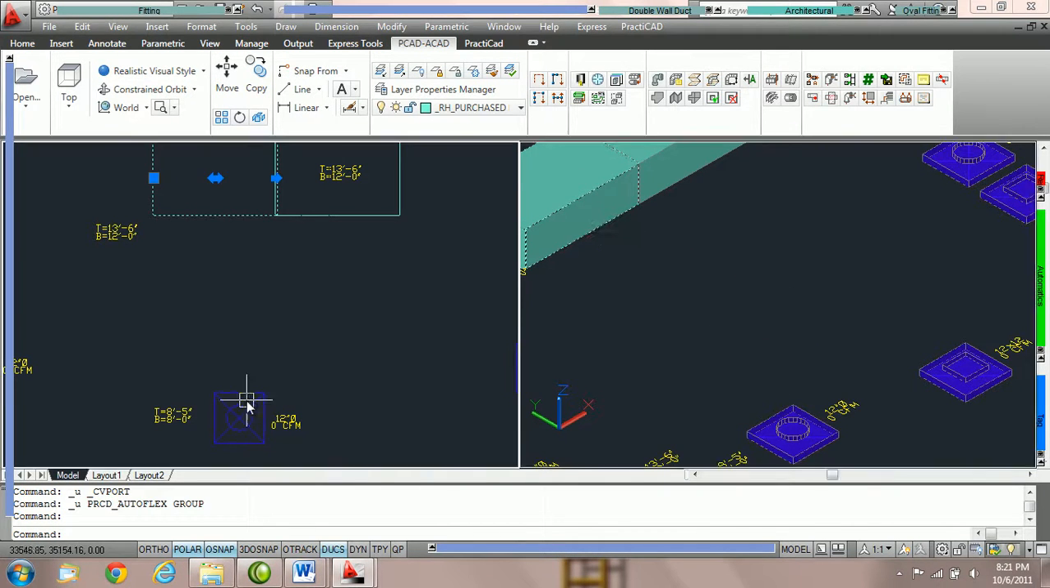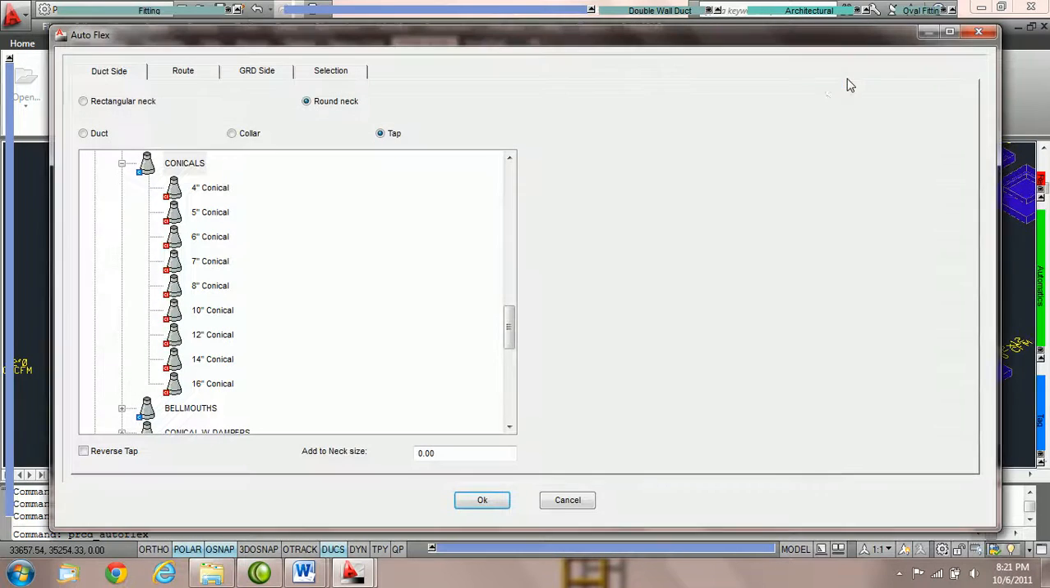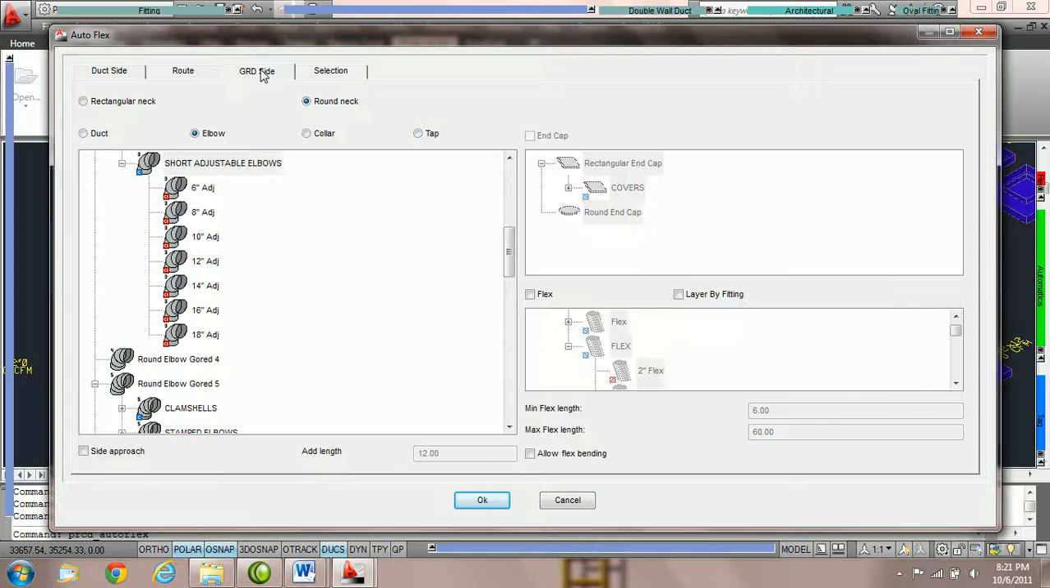So what we're going to do is highlight the grill and the rectangular piece of duct again. We're going to go back into the Autoflex icon, and now we're going to check to use flex. So under the GRD side tab, we're going to check flex, and once we do that, Practicad is going to open up our different catalogs of flex. Now these options are going to differ from user to user.